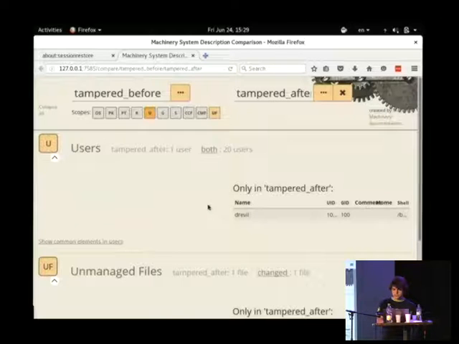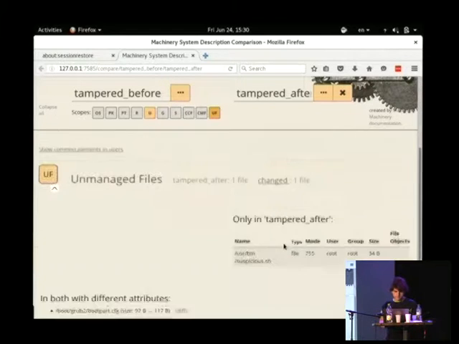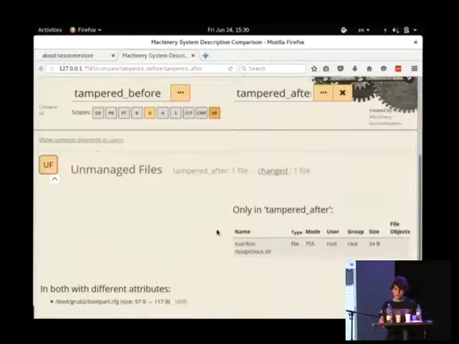And like I said, I prepared these images specifically, so it's going to be very obvious. You will see the differences, obviously. But for example, there's one user that only exists in the server after it was tampered. And so, okay, who created this user? Why did it happen? Unmanaged files. You can see that there is just one SSH, one shell script file that was created after the server was tampered. Why is this? You know, it's suspicious already. What is this doing?